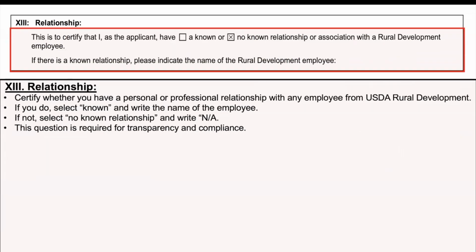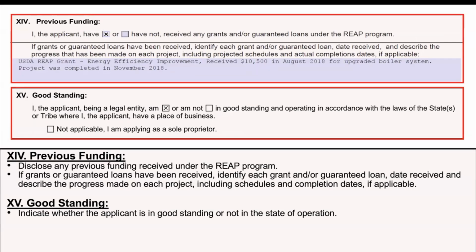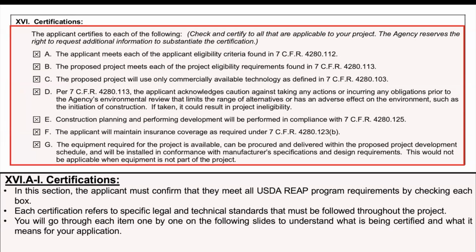In this section of the application, the applicant must disclose any relationship with any employee of rural development staff. Here, indicate if you have received any previous funding under the REAP program. Check the box to certify whether the applicant is in good standing or not. In this section, confirm that all USDA REAP program requirements are met by checking each box.